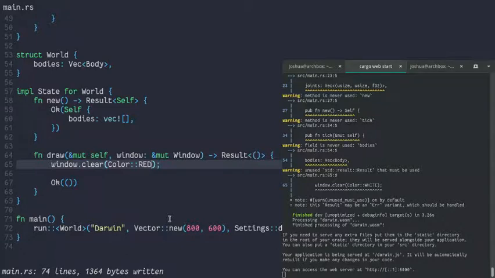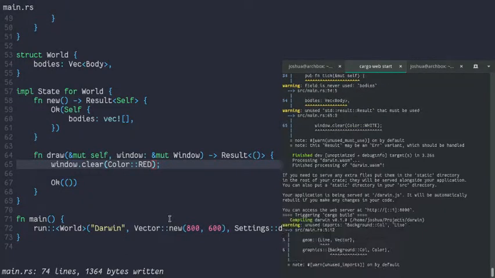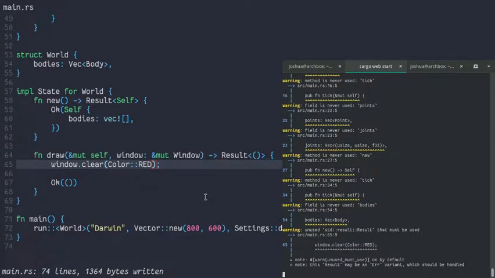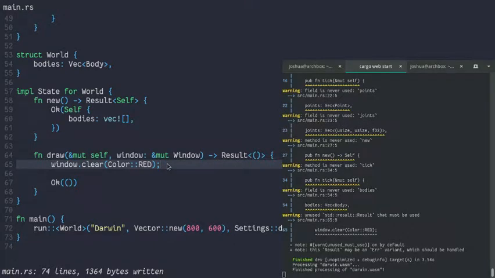Let's try red just to see whether it works. Oh wow, it's automatically recompiling. Isn't that clever? All I need to do was to save the file. If we refresh, we have red. That's really good news. Things are working. Okay, now the next job.